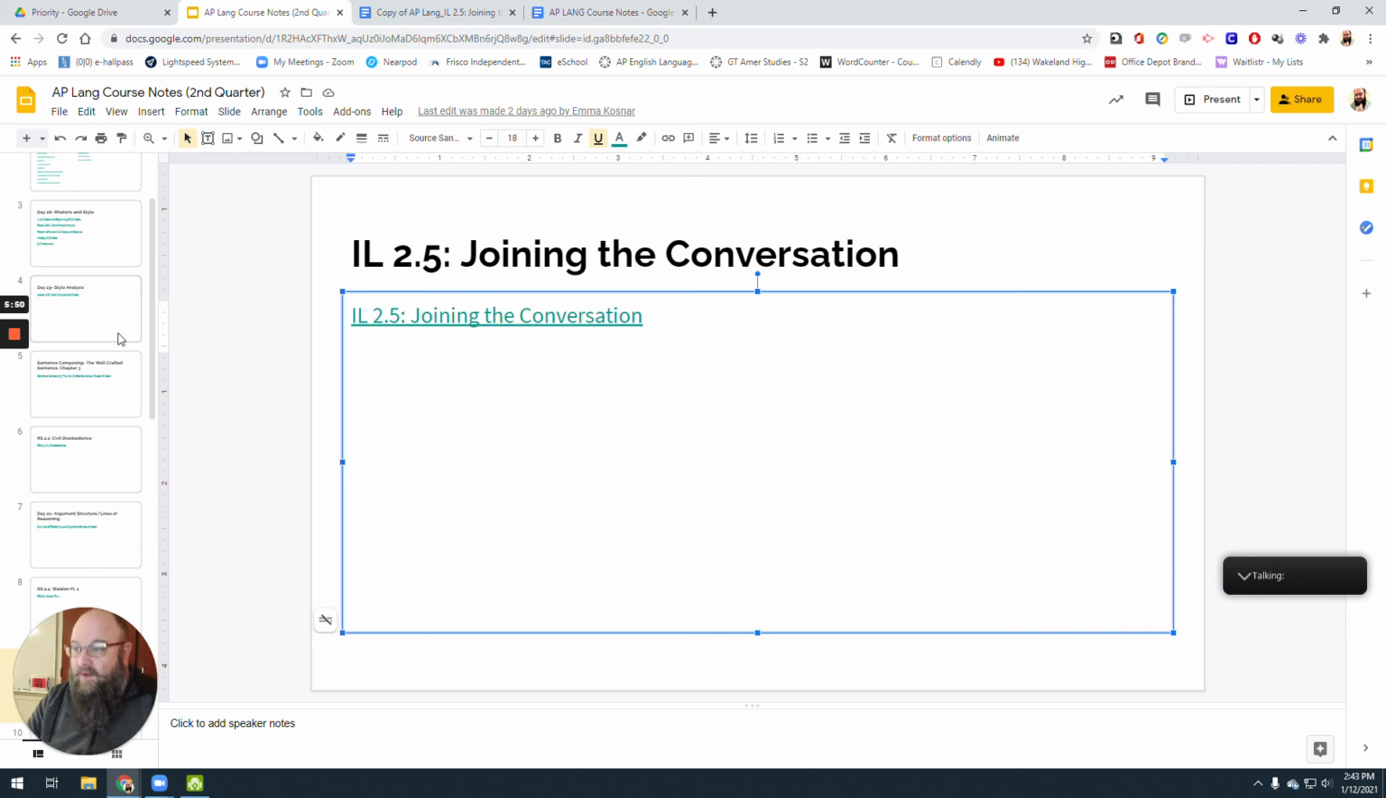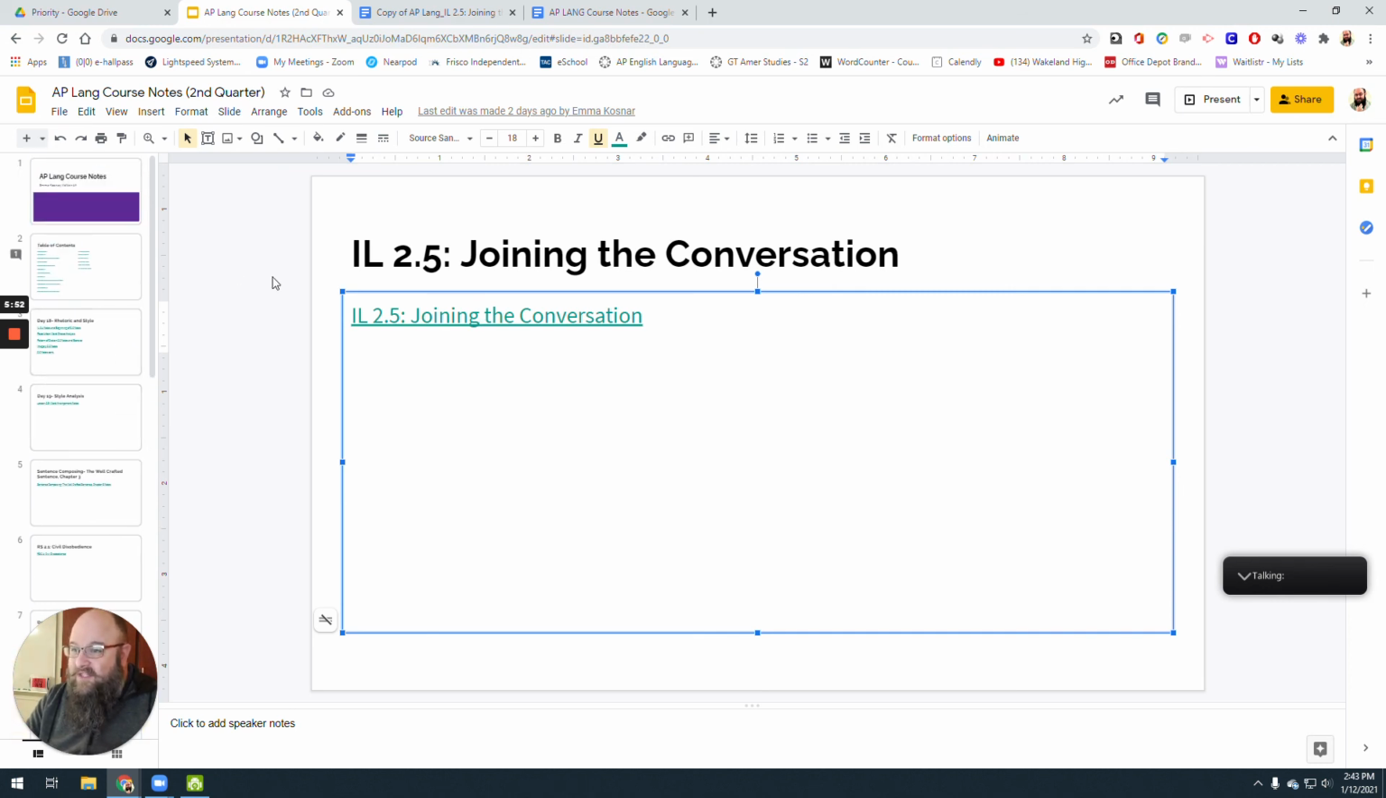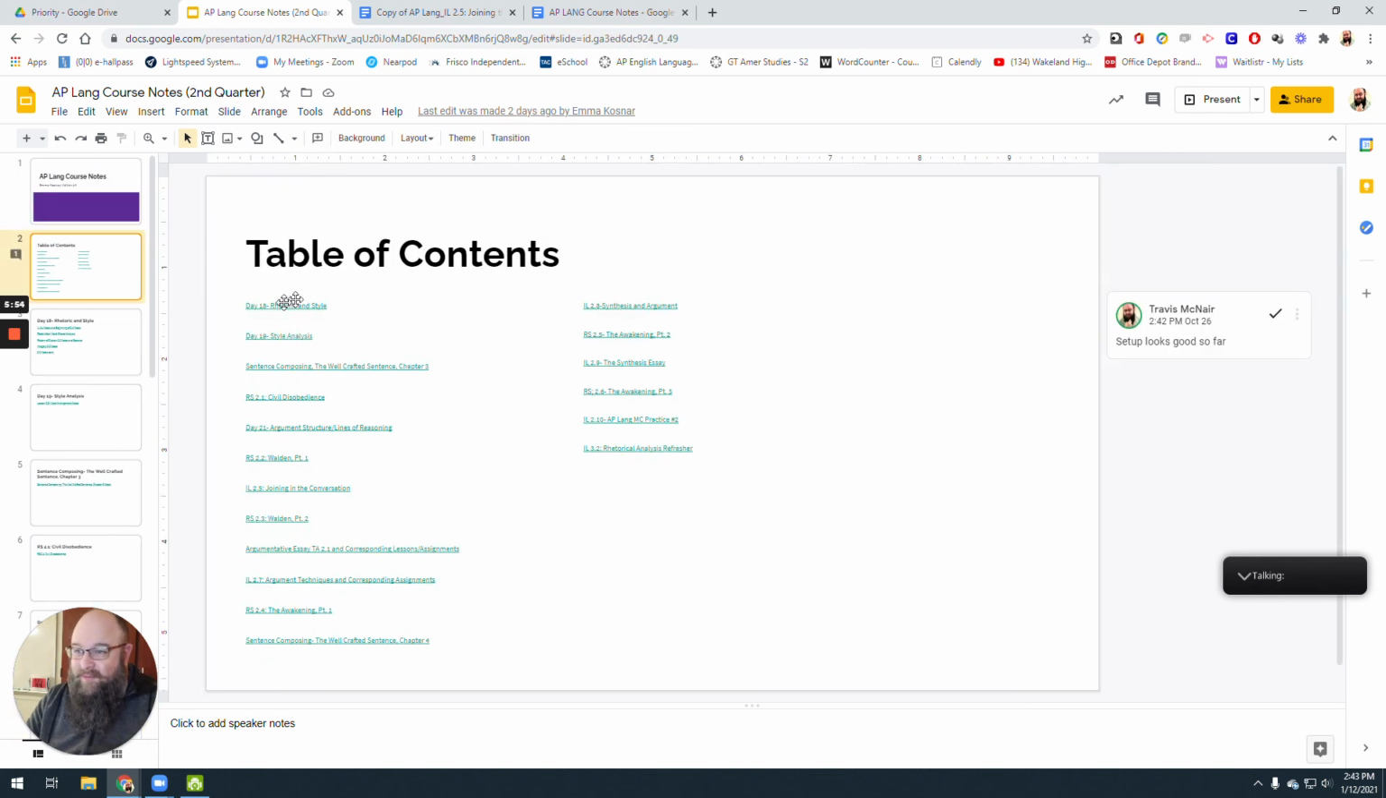So go ahead and create that document as soon as possible, and your table of contents is going to be blank for now because we haven't actually started a lesson yet. We've only done the mock exams, which there's nothing to put in your course notes for. But starting next class, you guys are going to be doing your first interactive lesson, and so you'll have your first set of notes to add to your course notes document.